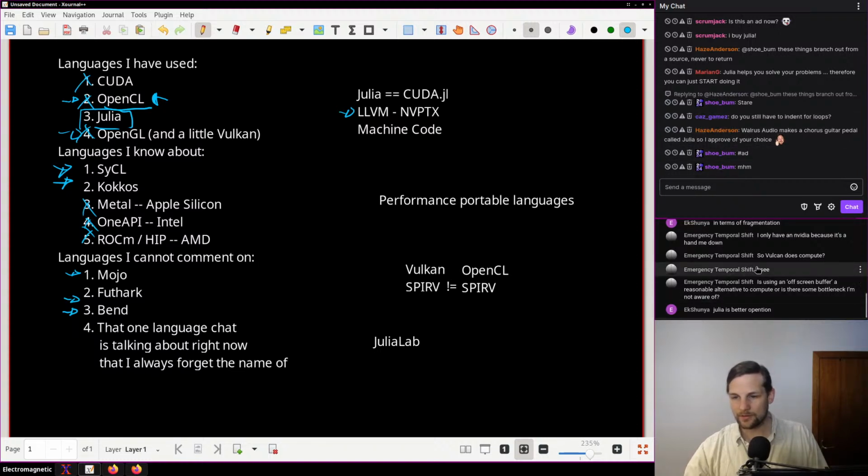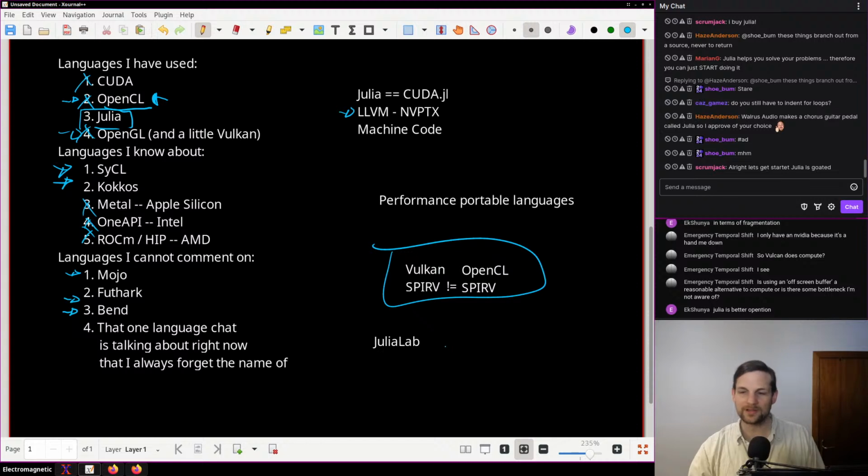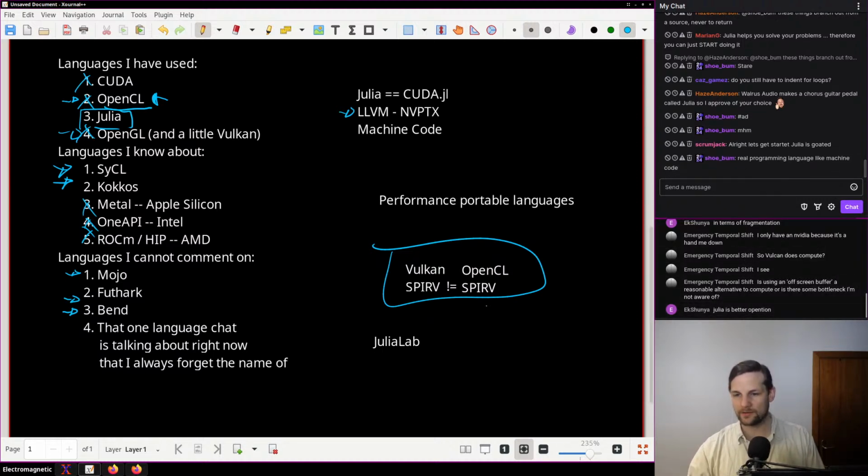Where's audio? So Vulkan does compute. Just to finish up the discussion on Vulkan and OpenCL, Vulkan does have compute shaders, but they're different than compute kernels in OpenCL. Is using an off-screen buffer a reasonable alternative to compute, or is there some bottleneck I'm not aware of? In principle, yeah, you can. This is what they used to do back in the day. They used to use fragment shaders to do computation, and that's what people did. So you're hitting the right notes.